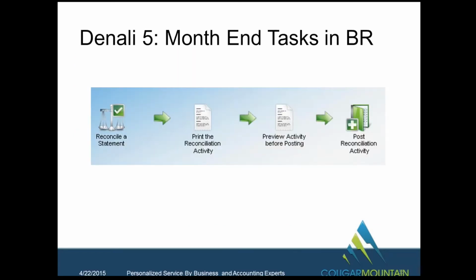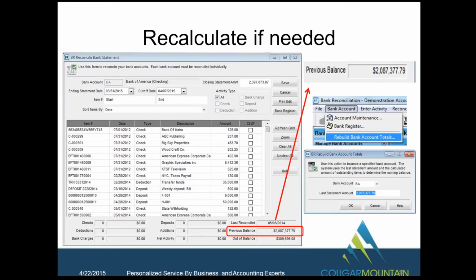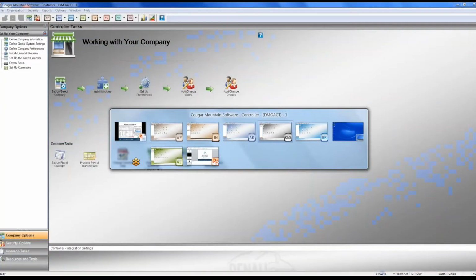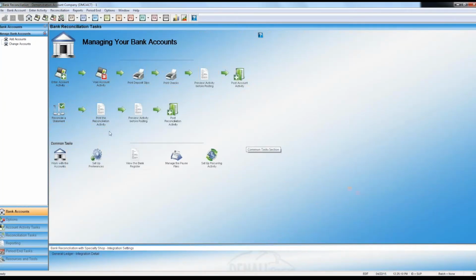So our next one is bank rec. I know we're getting short on time, so I'm going to try to go through these as quick as I can, but the bank rec module is real simple, so this one will go real quick. With bank rec, basically you're going to reconcile your bank statement every month.